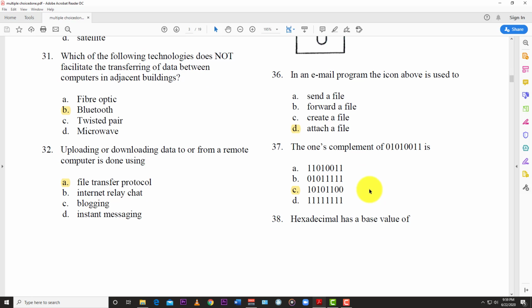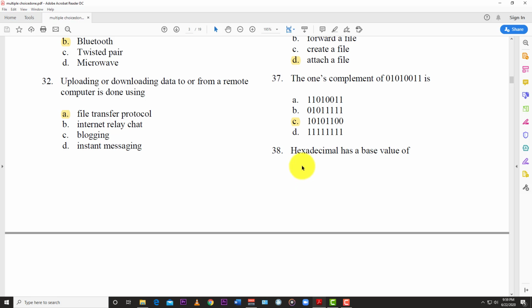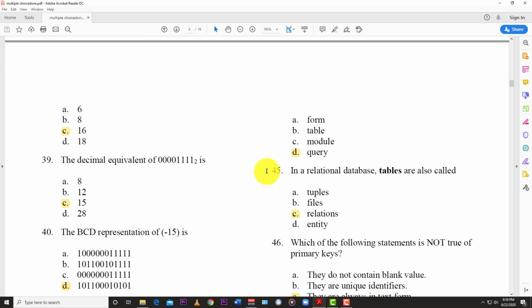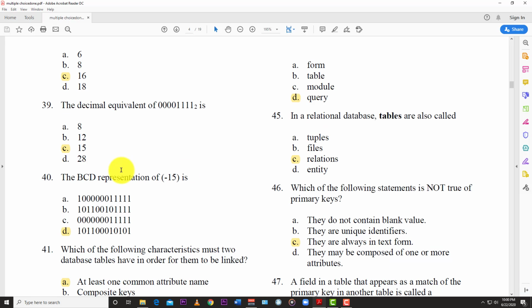Number 37, the ones complement of 01010011 is, and the answer here is C, 10101100. 38, hexadecimal has a base value of C, 16, hex 16. The 39, the decimal equivalent of 0000111 base 2 is, and we have C, 15. All right, so you have to know how to do your binaries and stuff like that. All right, more binaries again.